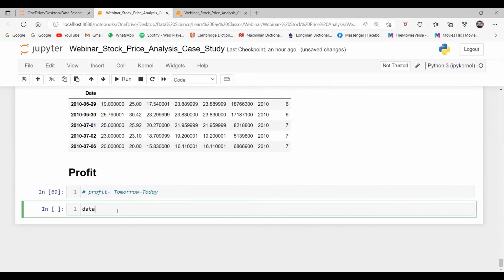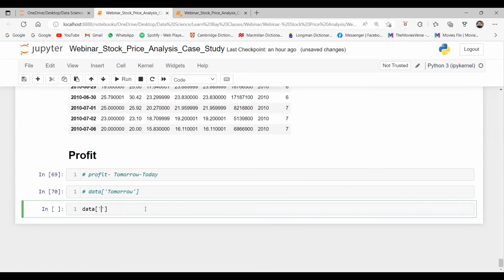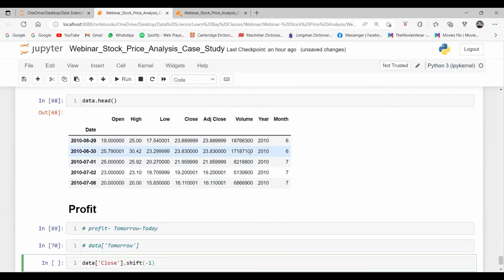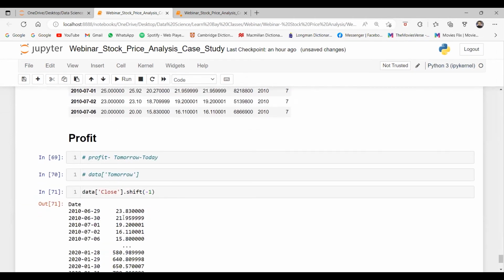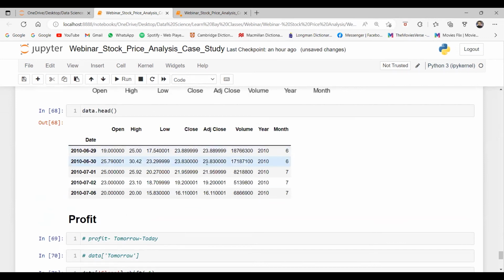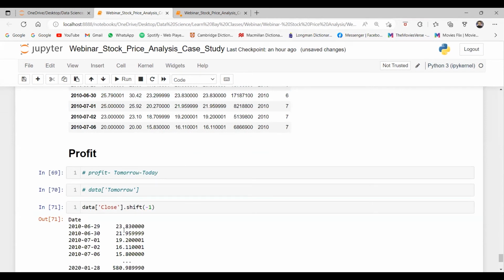I want to create a new column and give it the name tomorrow, tomorrow price. Let me show you first. Data, and I say close, dot, and we have to use this shift function. If I say -1, it means the next day, the next value. If I say -2, it will be skipping 1. If I say -3, it will be skipping 2. And if I do this, on the very first day I am getting the next value. Can you see? It is 23.83000. I am getting it as the first value.